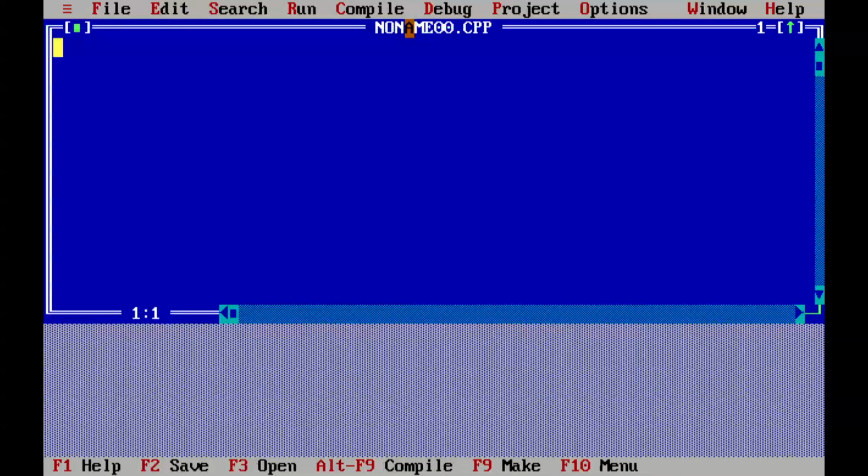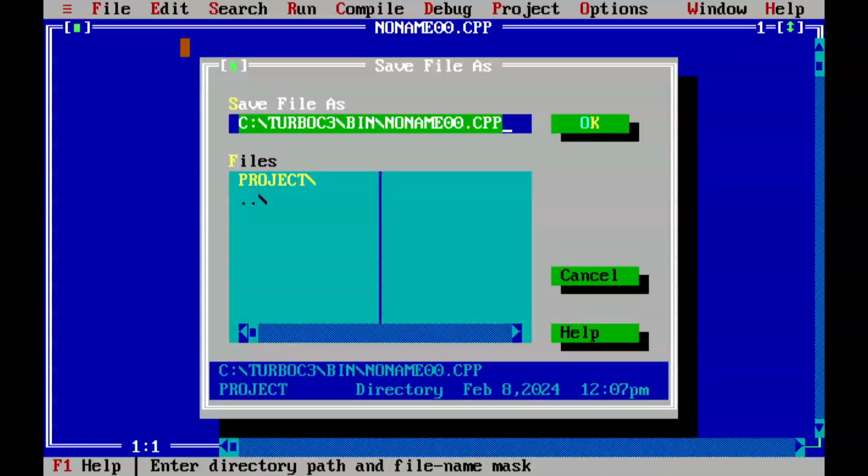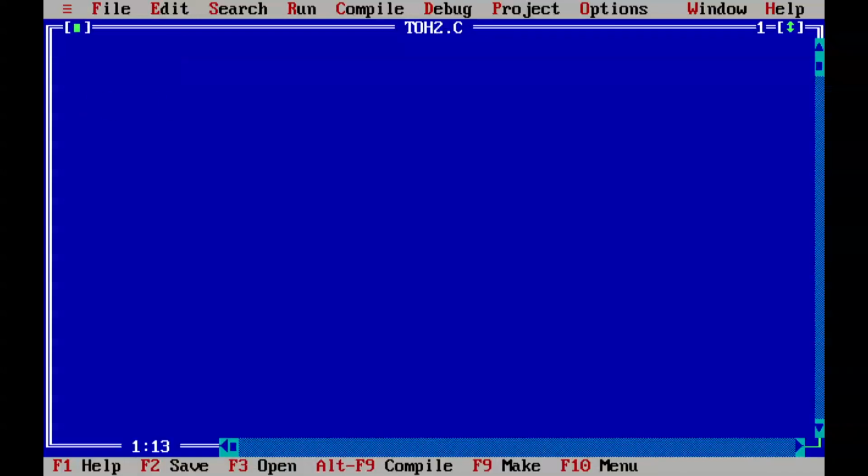Let's save it as TOH2. Anyways, let's start with the name: program to show Tower of Hanoi. Spelling is correct, I guess.